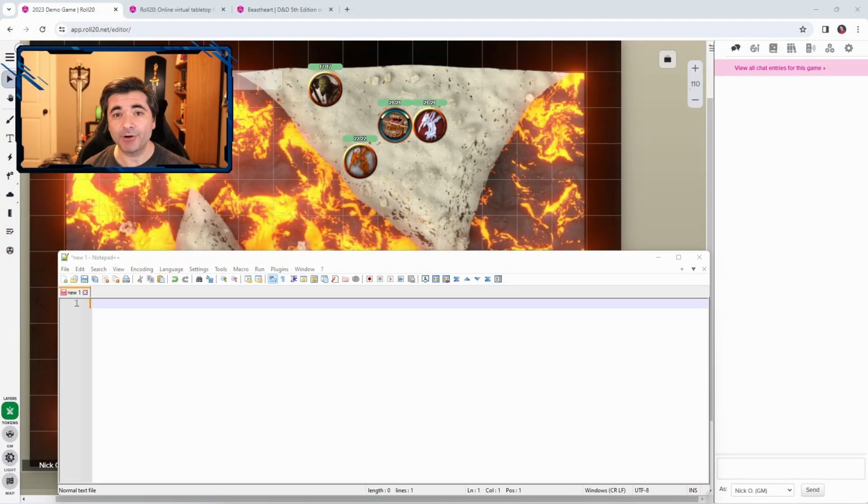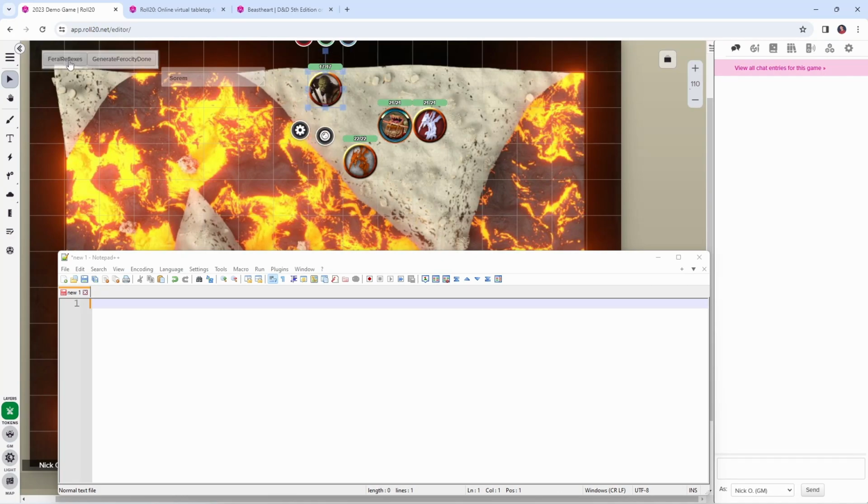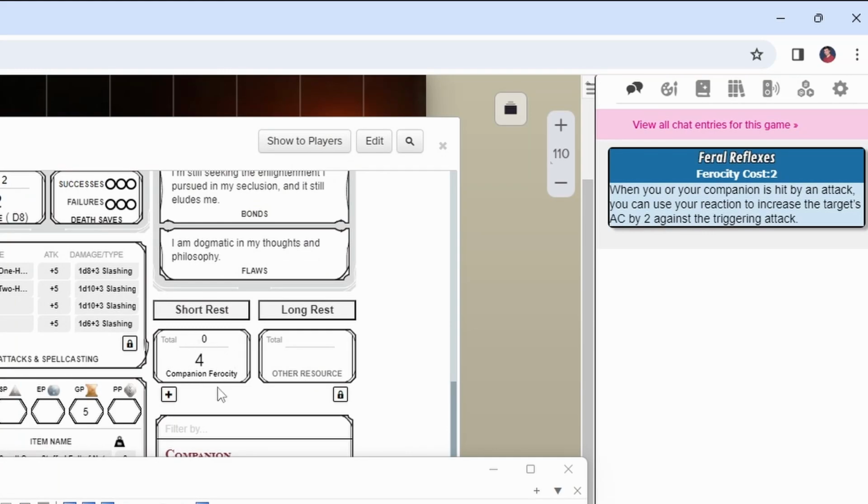So now that we've seen how to generate ferocity, we can use those same concepts to create script cards for our exploits. Let's see how. Let's start with a simple example, this feral reflexes exploit. It costs 2 ferocity, and when we or our companion is hit by an attack, we can use our reaction to increase our AC by 2 against the triggering attack. So when all is said and done, we're going to have a card that looks like this, where we say feral reflexes, we display the ferocity cost, and we give a description of what it does, and then we're also going to reduce our ferocity by the appropriate amount. So in this case, by 2.